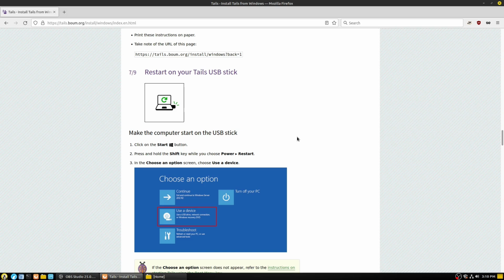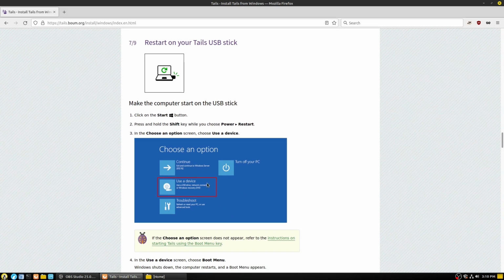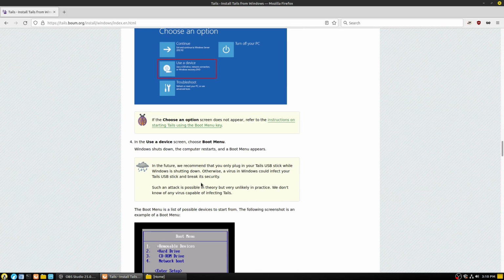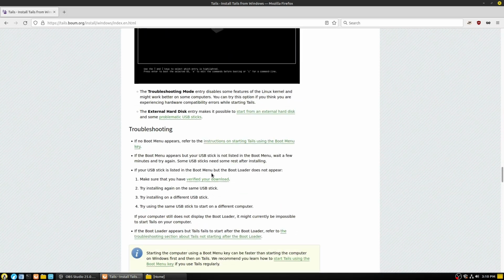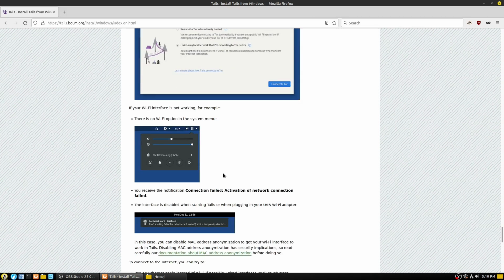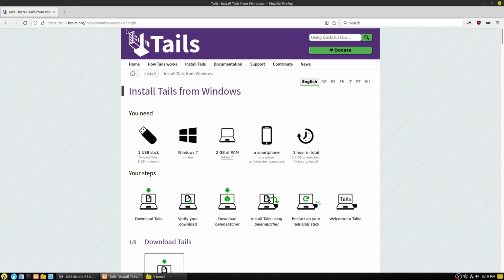Basically, once you get the system installed here, now you have to reboot your computer. And when you do, you have to reboot the computer with the USB drive instead of the main operating system. And they walk you through how to do that and then the first couple steps there.